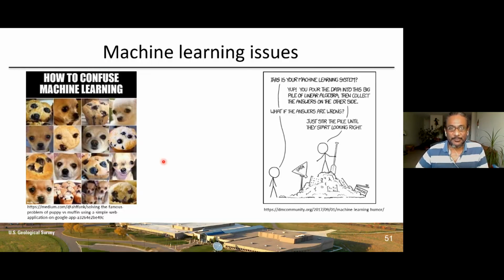And with that, I think I'll leave you with this machine learning issue. So those of you who don't want to ask a question, try to answer this: how many puppies and how many muffins you see. I think, Amy, I would like to, if there are any questions.